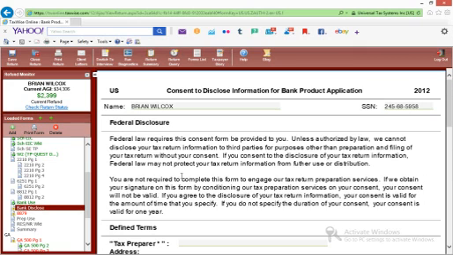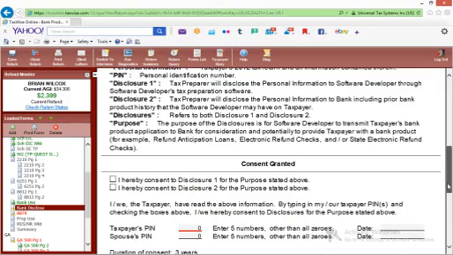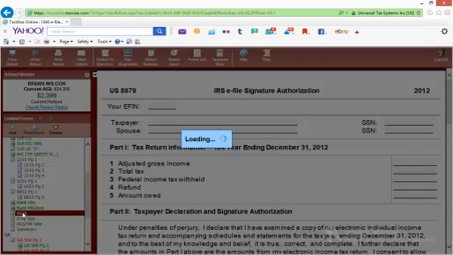Bank disclosure form. The only thing that we have to put here is the last 5 again. 85958. Today's date. And check these 2 boxes. Now that form is green.